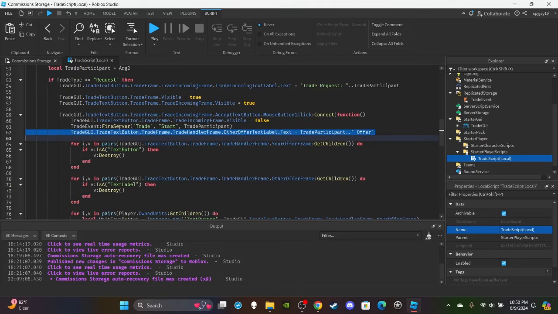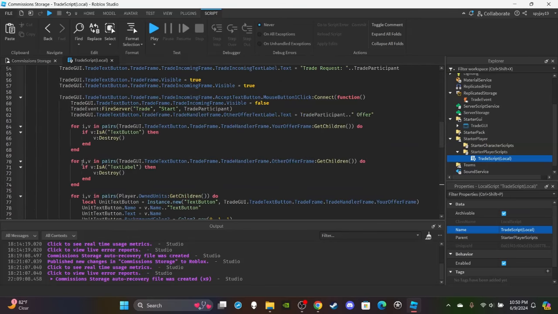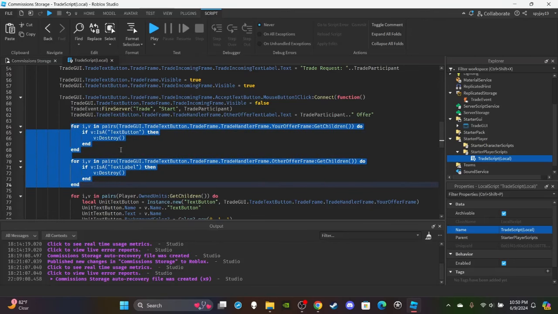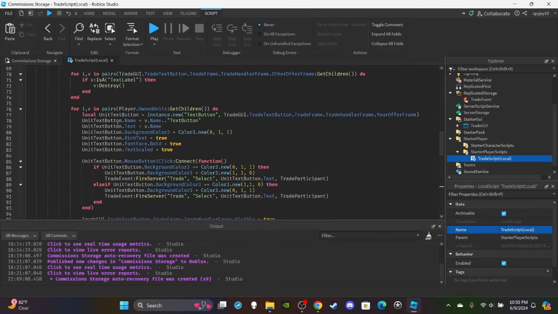Where is it? Oh, this part. Yeah, this part right here. So line 62, where we have the trade participant's name and the word offer. So Control C, Control V, right? Then I'm gonna go after, y'all already know, we're gonna get the 2 4 IV in pairs loops so that we can clear them out. So Control C, Control V, right? Then after we do that, we're gonna get the unit text buttons and stuff.